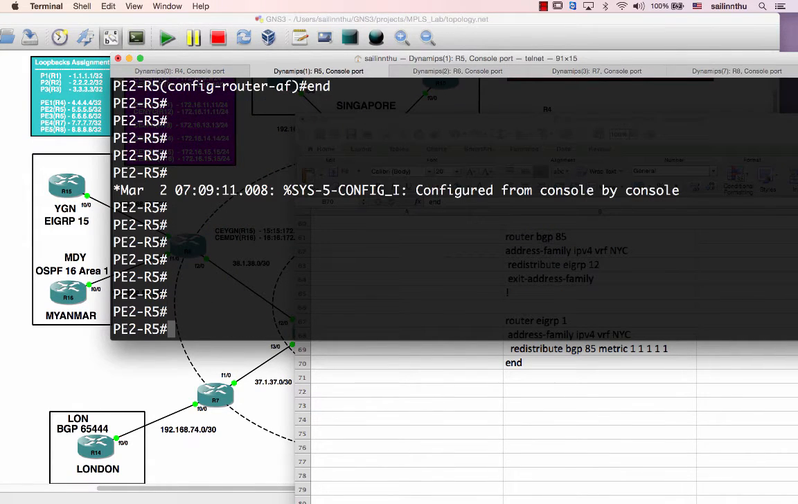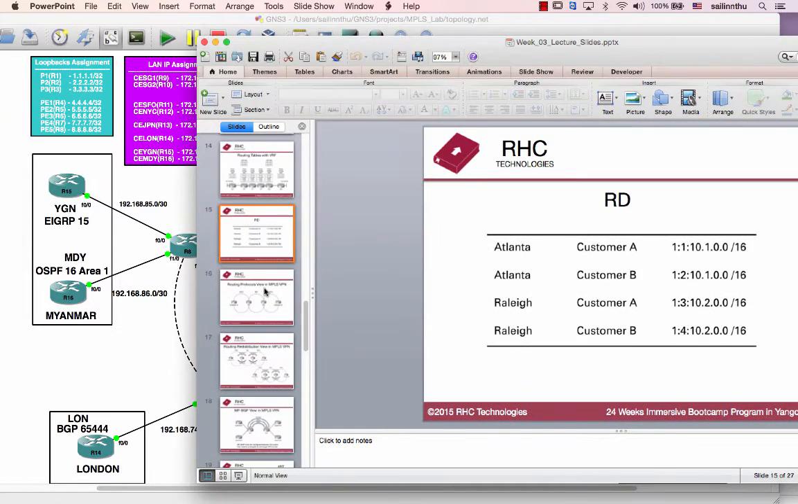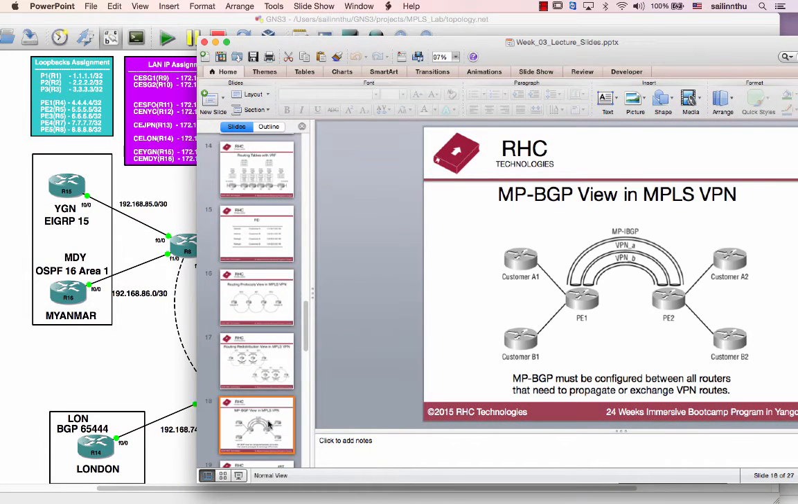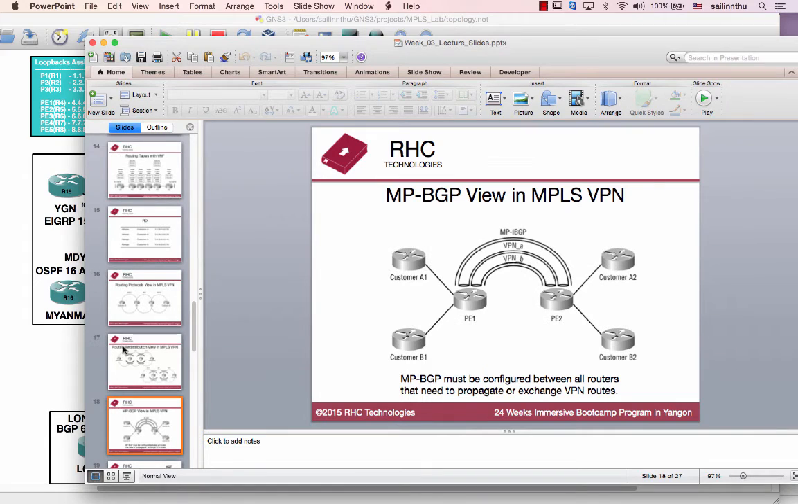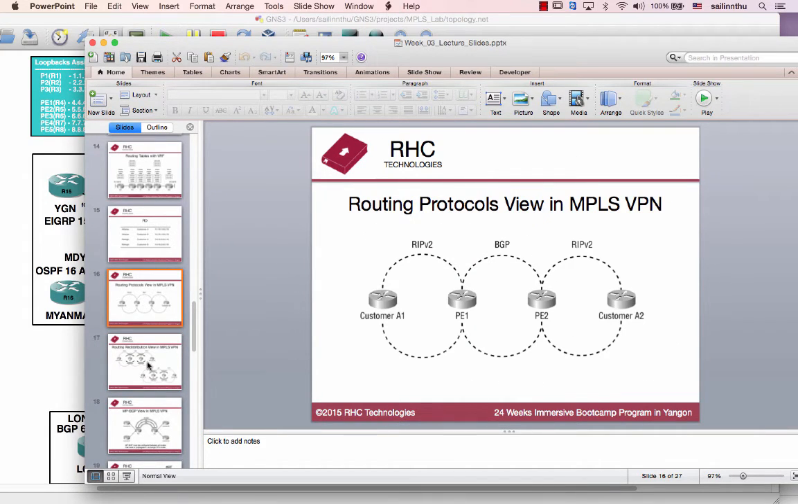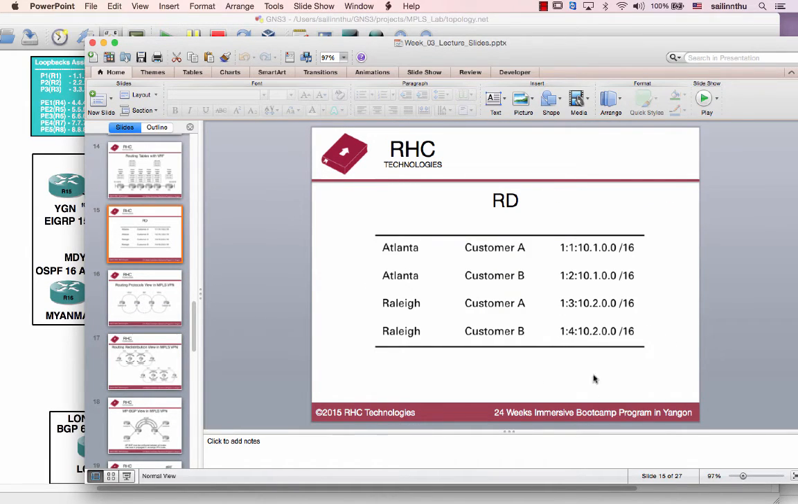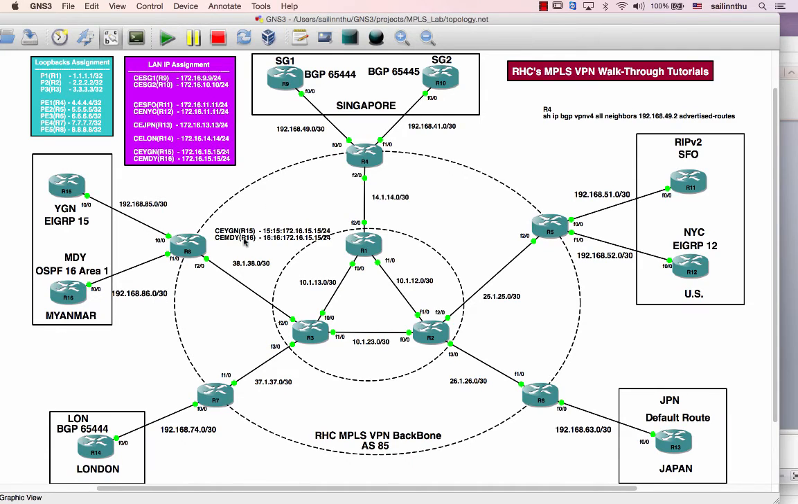Okay, so in this tutorial, I explained the MPBGP concept, routing protocol and route redistribution in MPLS VPN, and the concept of RD. So in this tutorial we have done the route redistribution and also defined the RD.